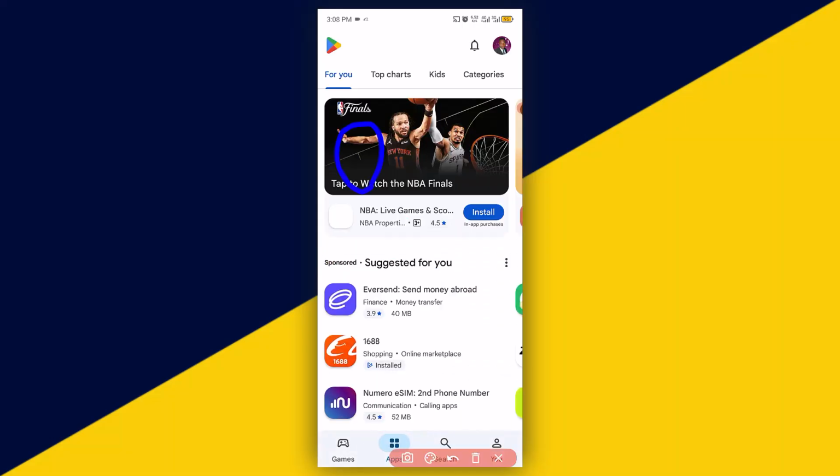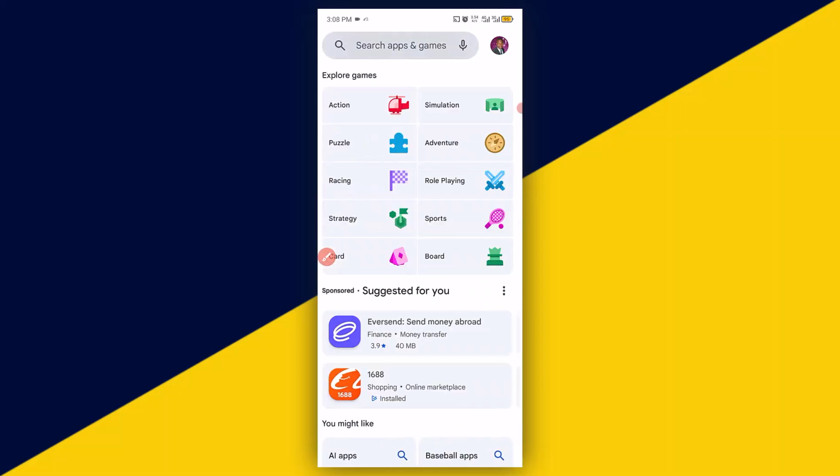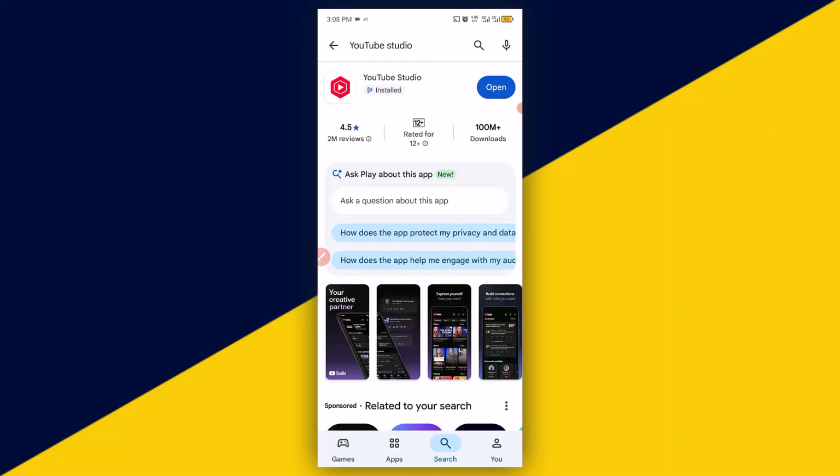Next thing you want to do right here is to go ahead and click on search. Then you want to make sure you go to search apps and games and type in YouTube Studio. Then hit on search, just like so. At the time of making this video, 100 million plus are using this Studio app right here.